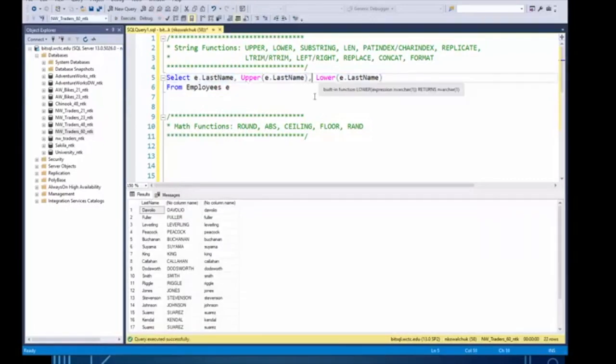I didn't include any column aliases, so my column headers come out as no column name. That's okay for this application. So the first column is the normal last name as it is in the table. The second column is the uppercase last name. The third column is the fully lowercase last name. Now in SQL Server, there is no sentence case function. So if you want to do that, you have to piecemeal things back together.